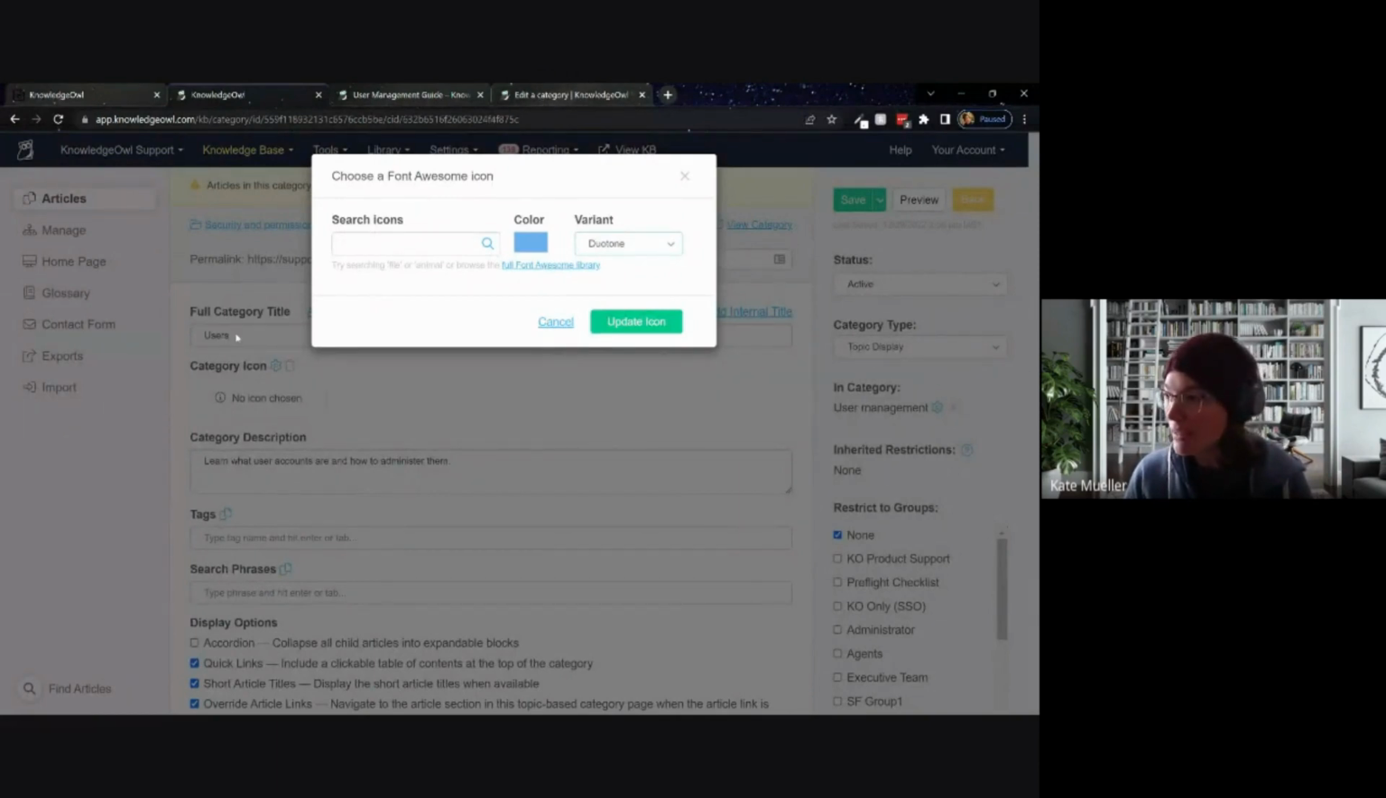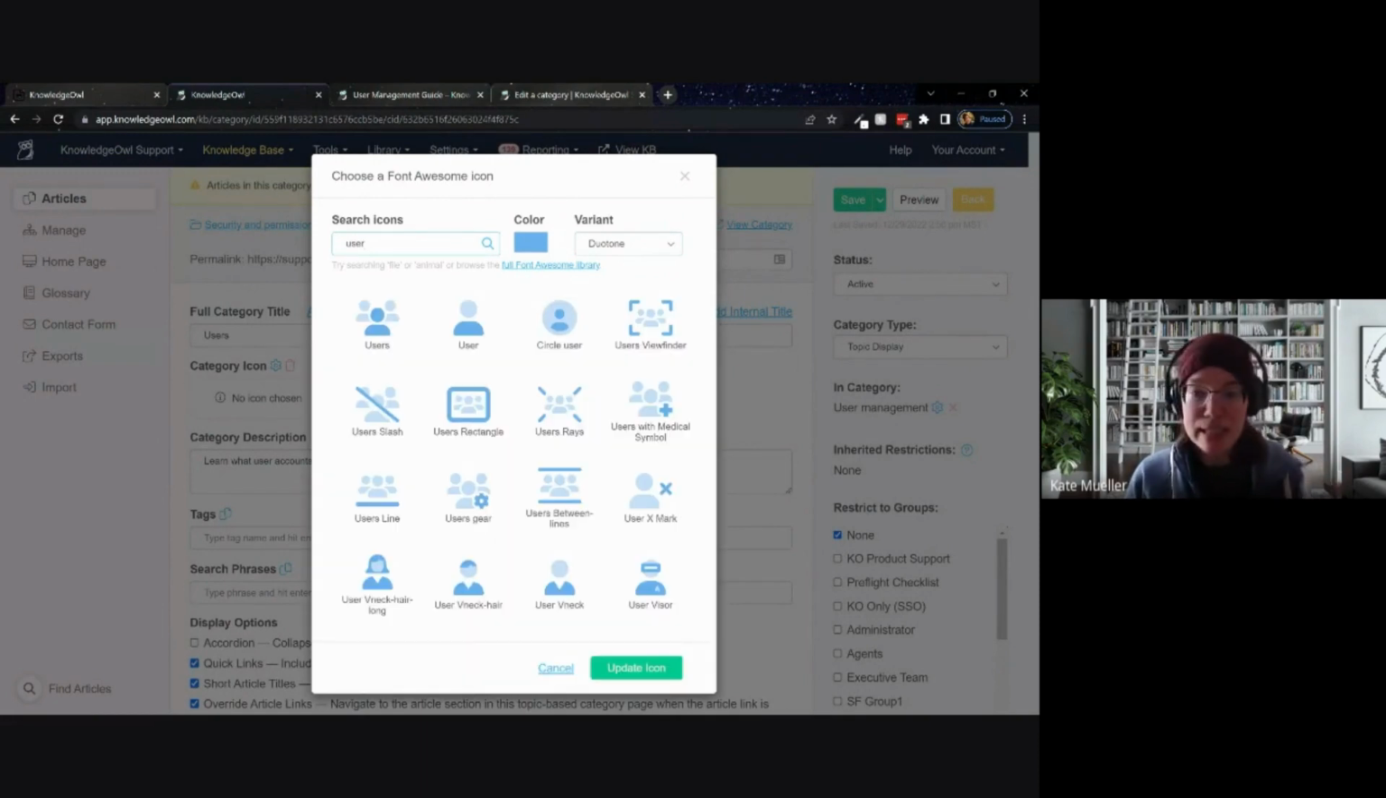I'm in users at this point, so I'm just going to do a search for user and see what kind of icons might come up. I see I've got all kinds of options here. Give me one second to grab the hex color that I want to use here, because I had one in mind and then I forgot to copy it.